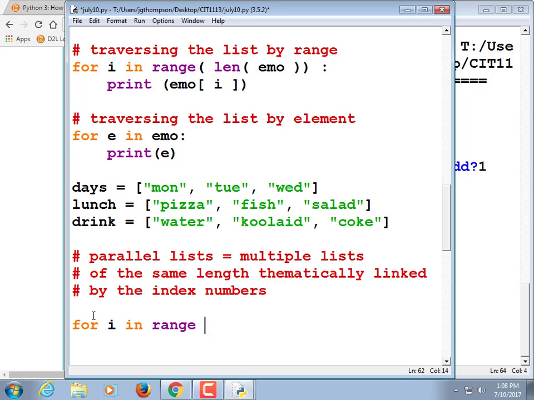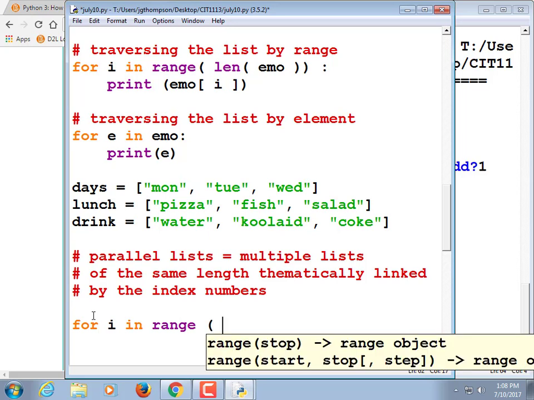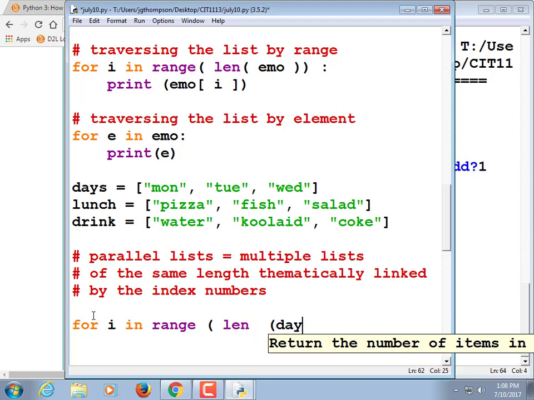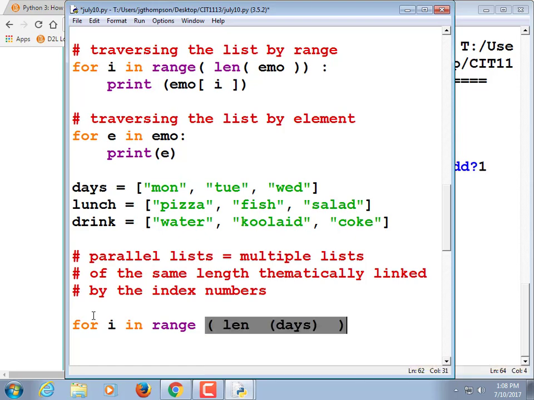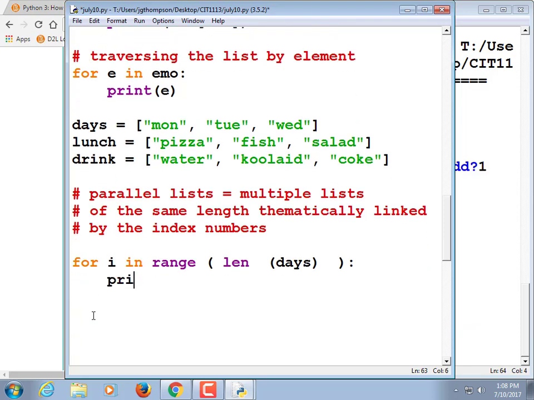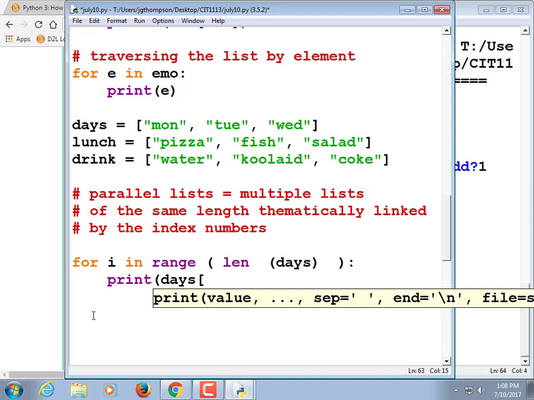For i in range, hopefully they're all of the same length, or else they're not truly parallel arrays. So I can pick any array to get the length of. Let's print the days at element 0, the lunch at element 0, or not 0, that would print the same one every time. The days at element i, the lunch at position i, index i, and then the drink at index i.